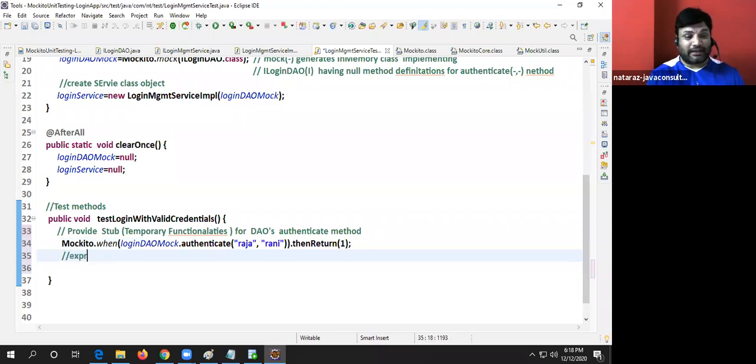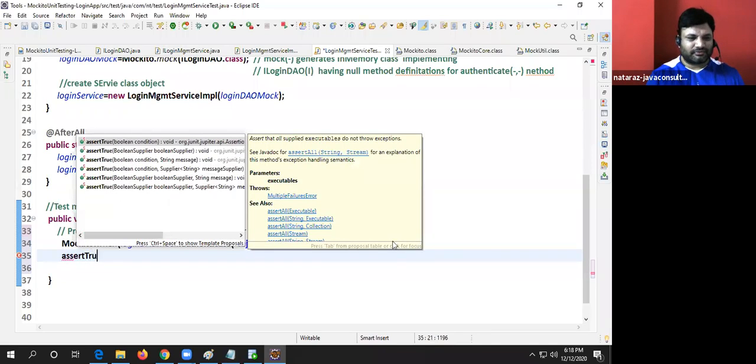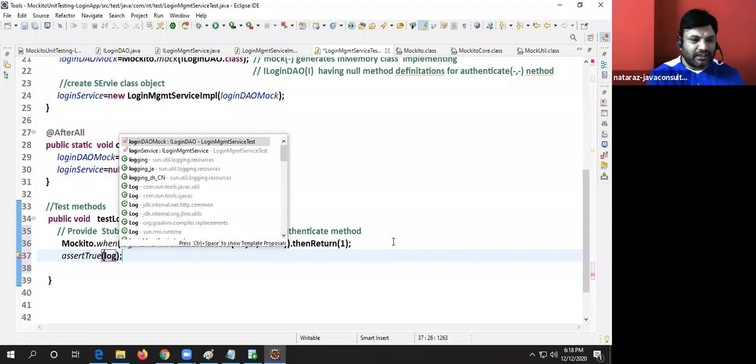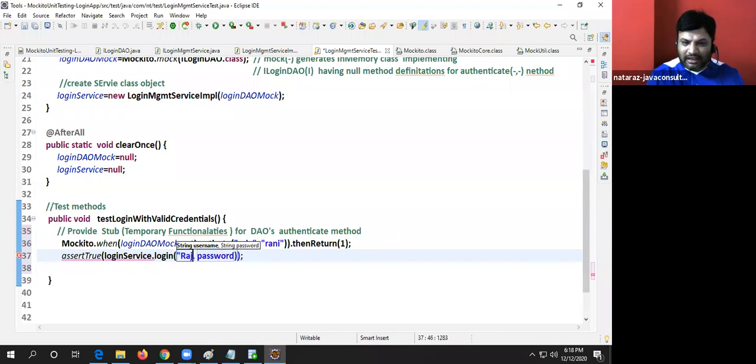Now expect. Now get the actual result. Otherwise, why waste? We will go for assertTrue, the assert condition. We have the login service dot login method. I will try to give the same username and password, Raja Rani. That's it.